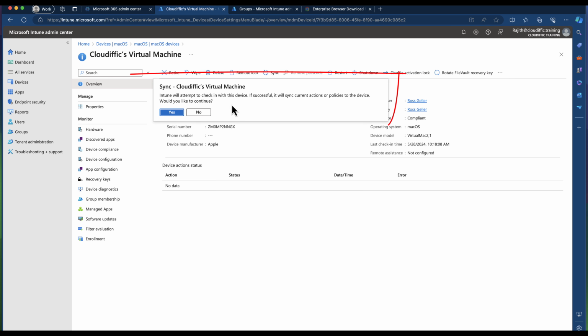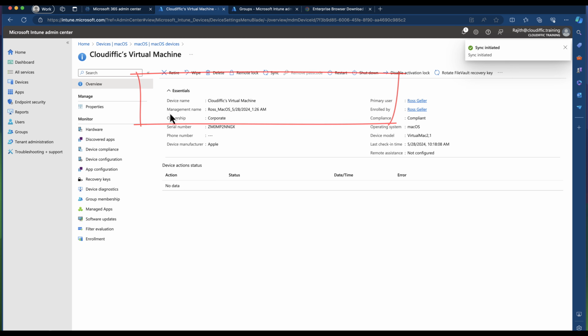As it says, Intune will attempt to check in with this device. If the check-in is successful, it will sync the current actions or the policies or the applications to this device. Would you like to continue? Let's click on yes. So this is similar to the GP update /force, only we are doing it from the Intune portal side, from the cloud side, in which we are trying to refresh the device status.